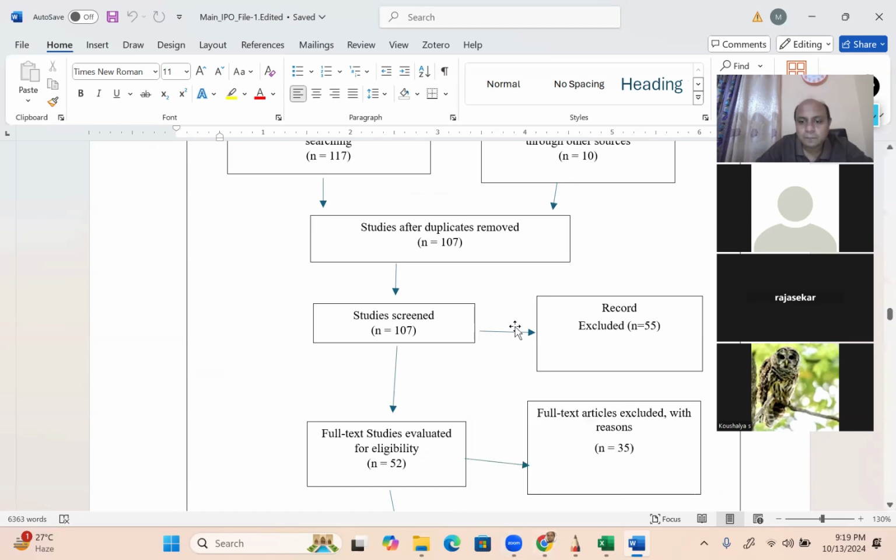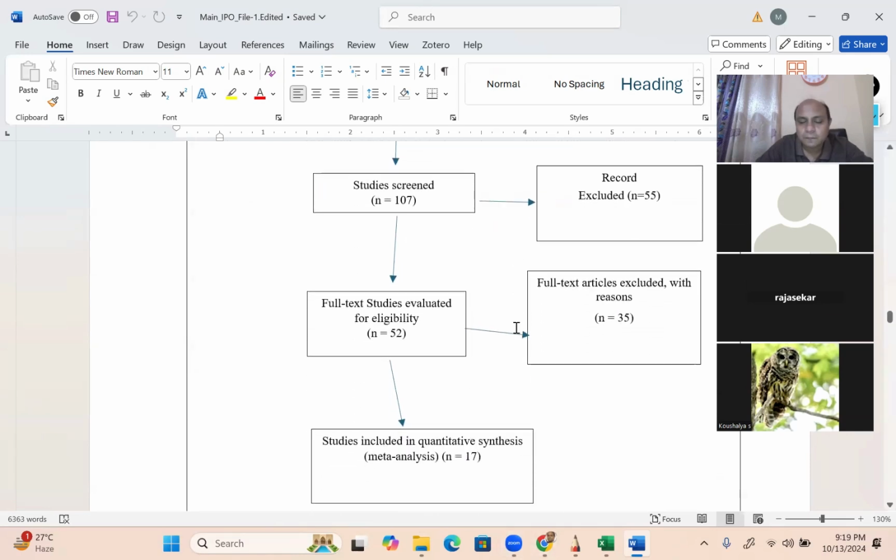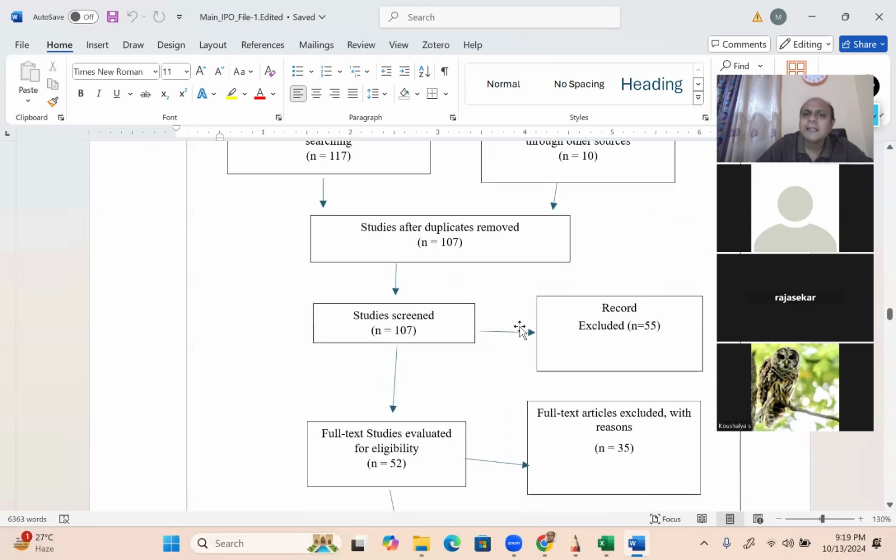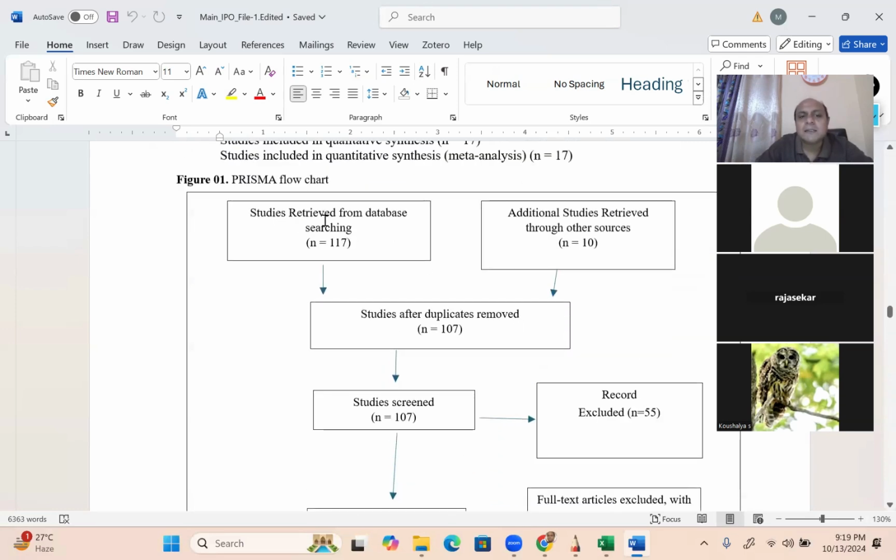Can we make it up or use any other sources to draw our flowchart? Yes. Like you see here, studies retrieved from database searching, 117. There are some additional databases you can search and find, 10. Yes, like maybe PubMed, maybe Web of Science, maybe Scopus. Yes, you can do it. No problem.